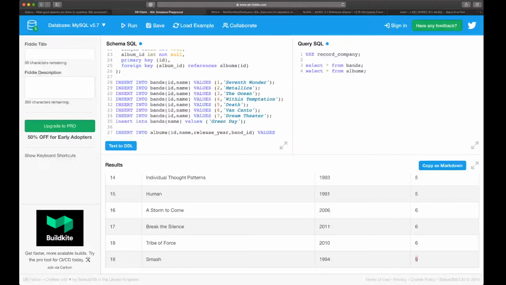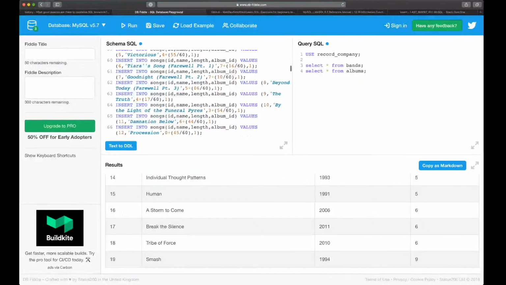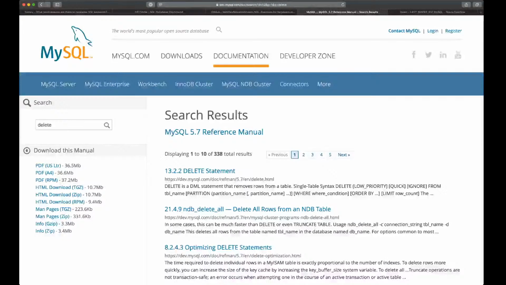Let's see what we've got next. Delete the band and album you added in number 8. All right. So I guess this insert wasn't as long lasting as I had hoped. Now we need to figure out how to delete stuff. Delete statement. That's probably what we need. The delete statement deletes rows from table name and returns the number of deleted rows.